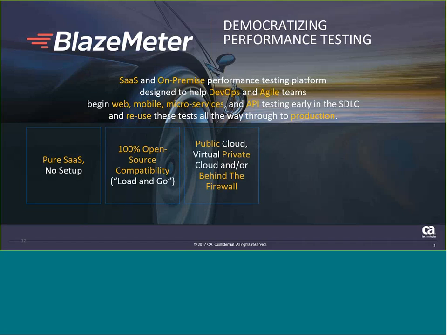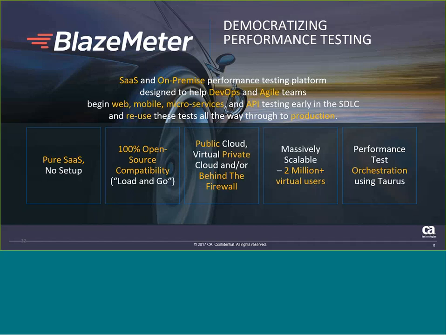And you can run tests in public cloud and virtual private cloud and also behind the firewall. It's massively scalable, meaning you can have 2 million plus virtual users to conduct your performance testing. And you can also do performance test orchestration using Taurus. And this is where Taurus comes in, and I'll explain that a little more in the next couple of slides.